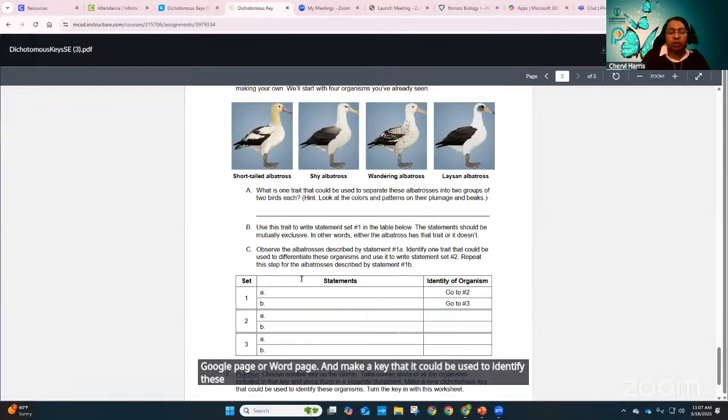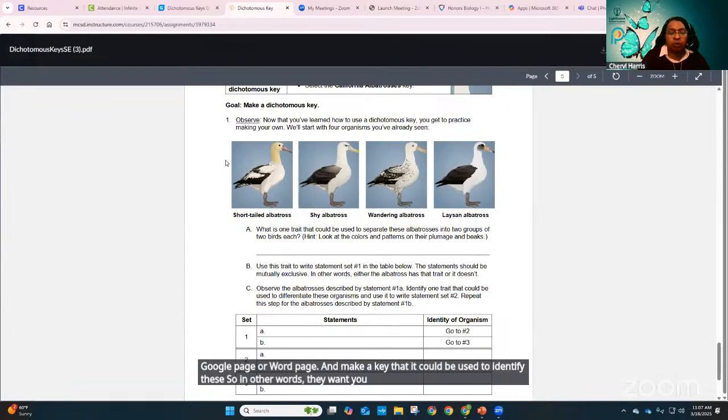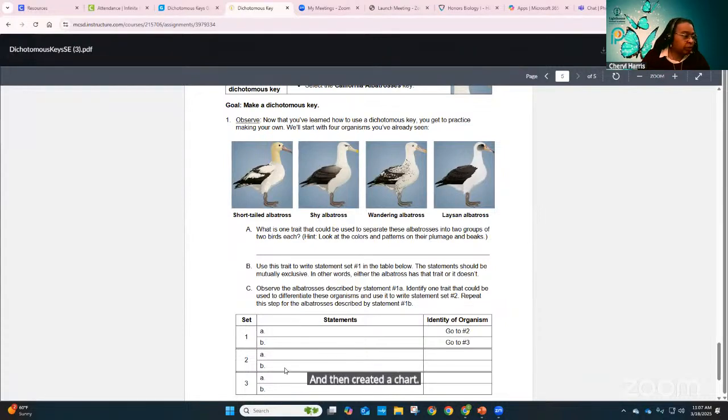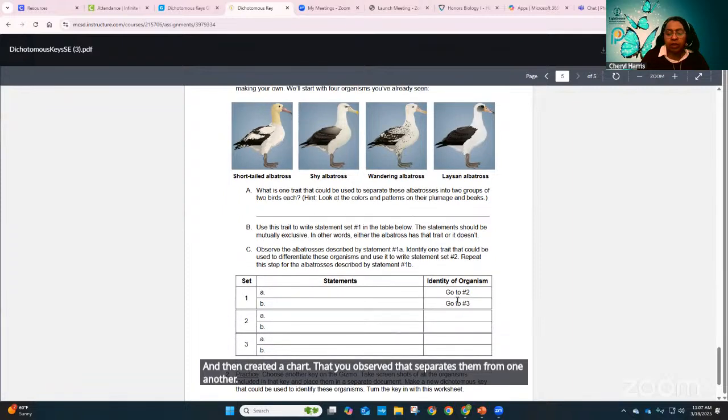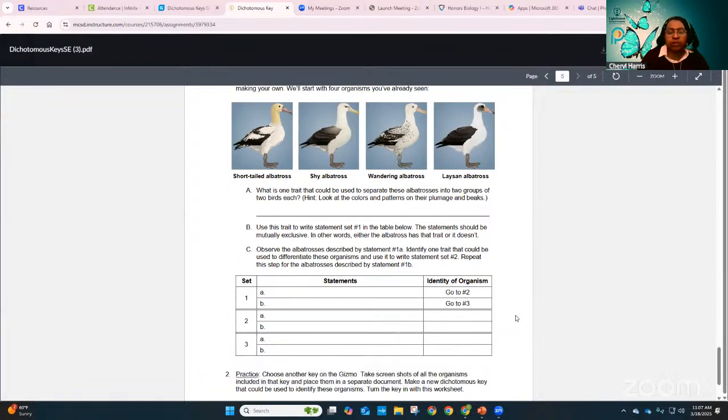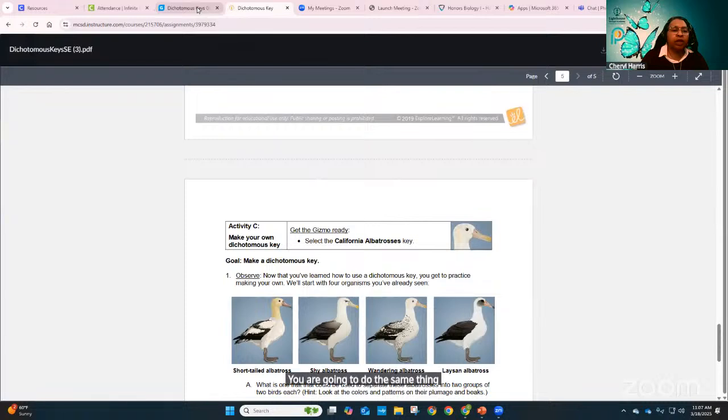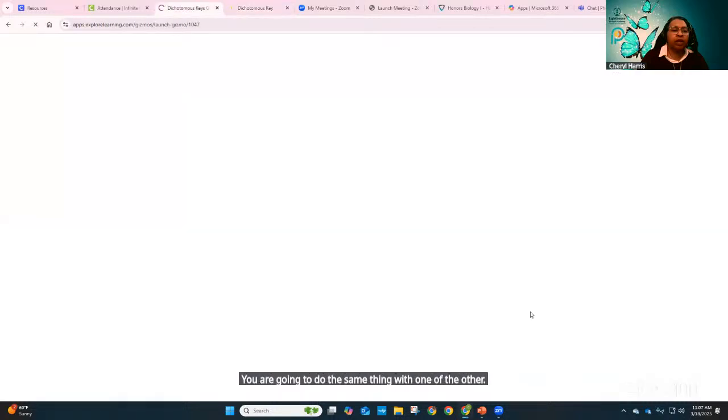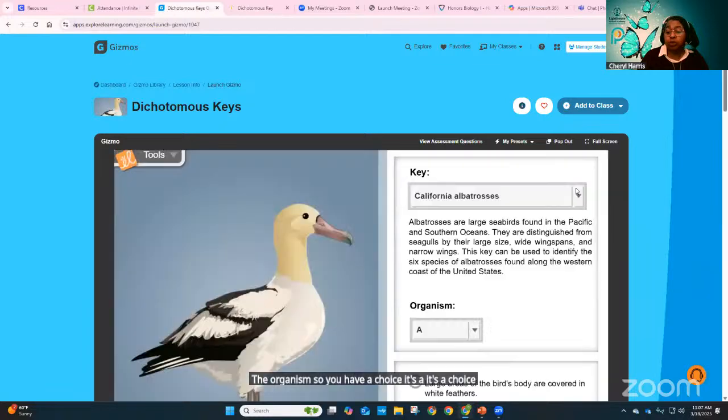So in other words, they want you to do the same thing that you would have done for this step 1, where they took a picture of all of the birds and then created a chart that you observed that separates them from one another. You are going to do the same thing with one of the other organisms. So you have a choice. It's your choice which one you want to do.